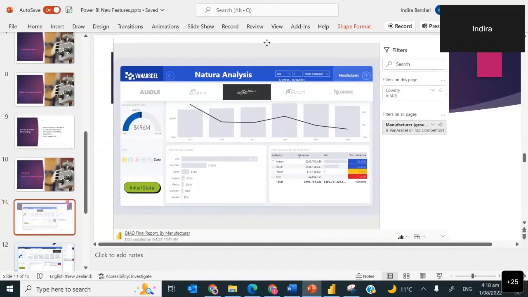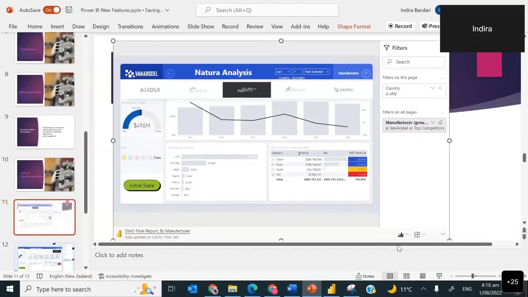Okay, when I readjust, you can see two buttons here. One is you can choose whether you want to show the filter pane or not. You can also refresh the data.